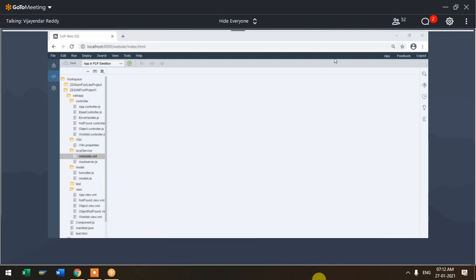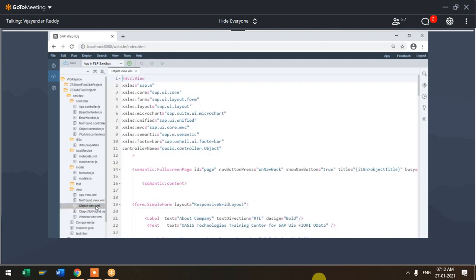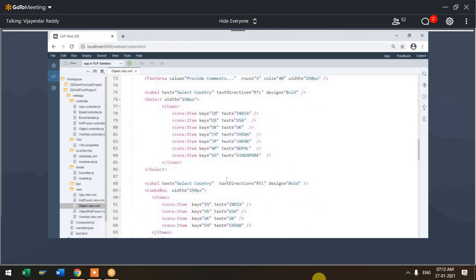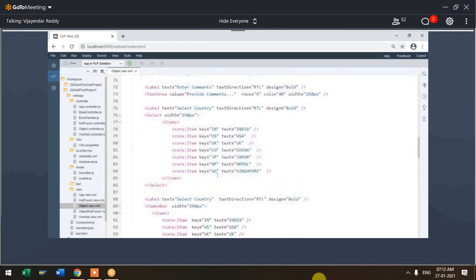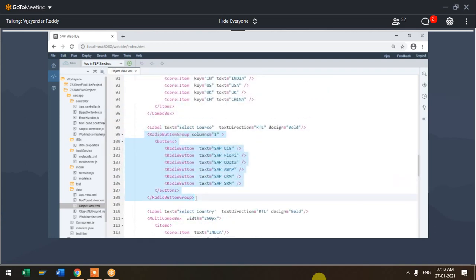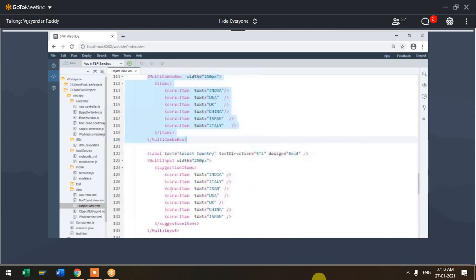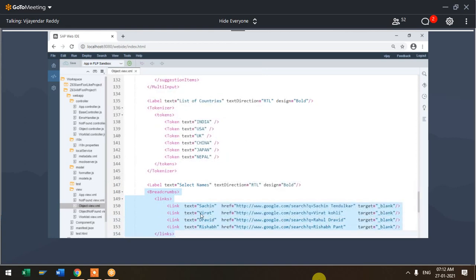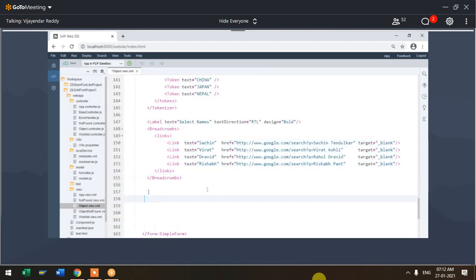So here, let me start the coding part. Let me directly go to the object view. We were writing the code in the object view from the beginning. In the object view, we have created screen elements like this. Yesterday we also used select screen element, combo box, radio button group, multi-combo box, multi-input, tokenizer, and breadcrumbs. The same screen elements I'll be repeating here, but with backend data.